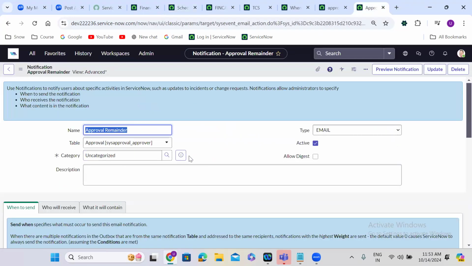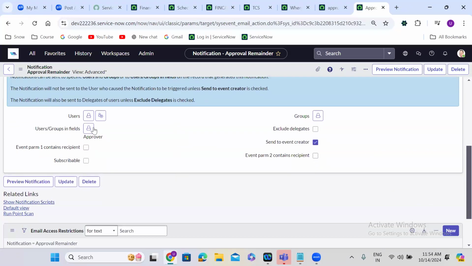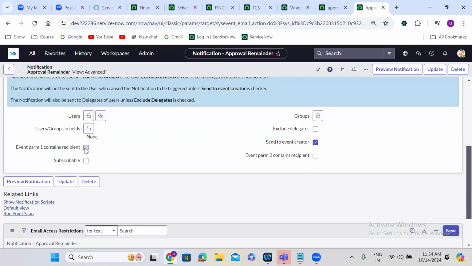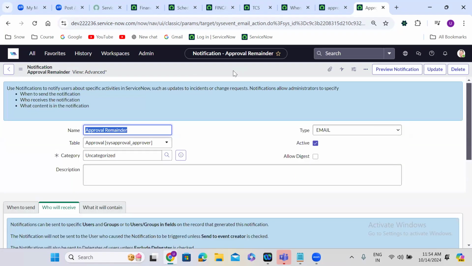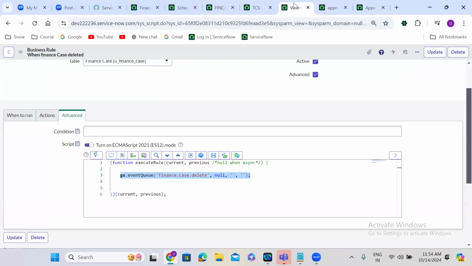So in the email notification, in the who will receive, instead of selecting approver here, I'm selecting event param 1 contains recipient, event param 2 contains recipient. I am selecting here. Clear, right?